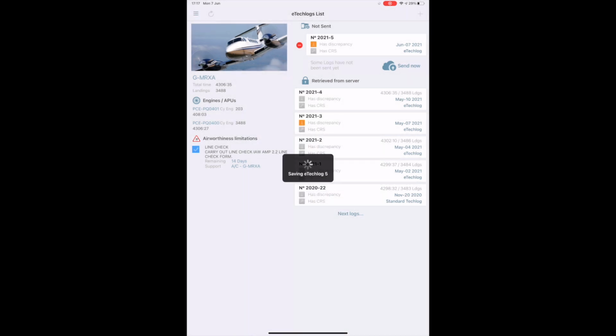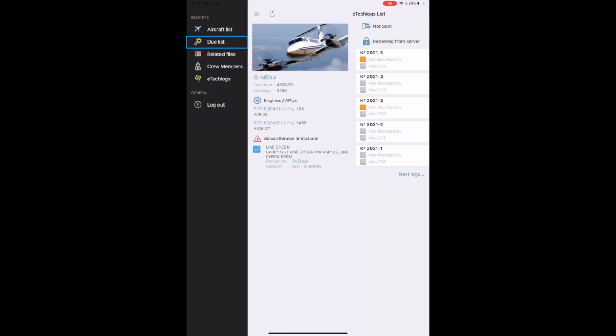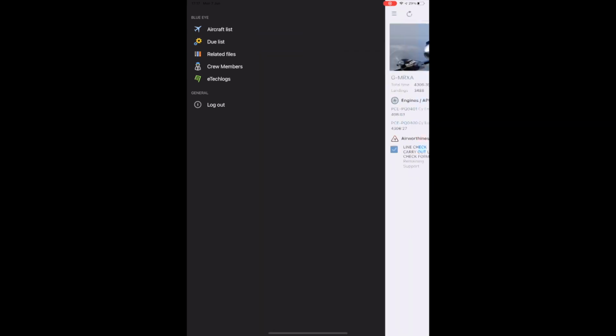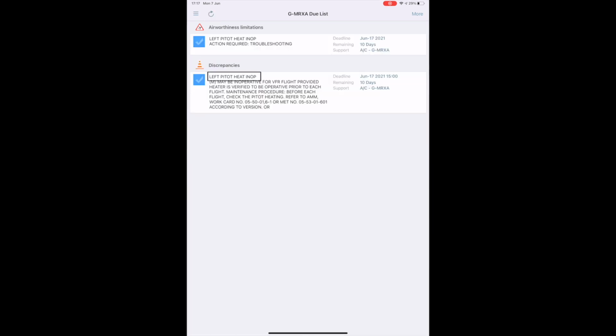In this example, we created a log with only one discrepancy, but it is possible to combine a flight and a discrepancy in the techlog. If we check the due list before the technical staff replies to the open defect, the discrepancy appears. Refresh. Here you can see the description of the problem and the associated MEL remarks.